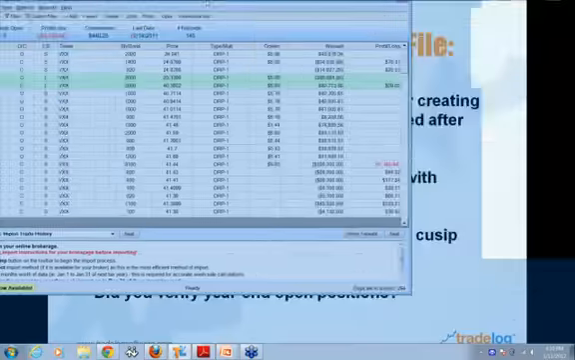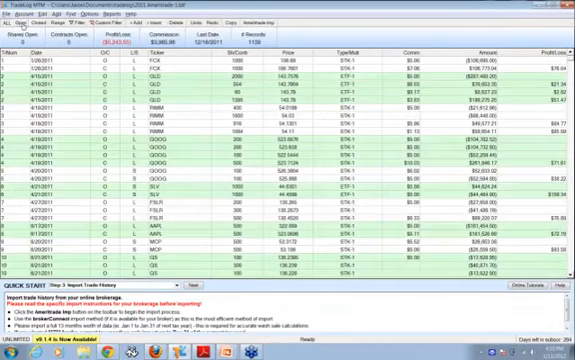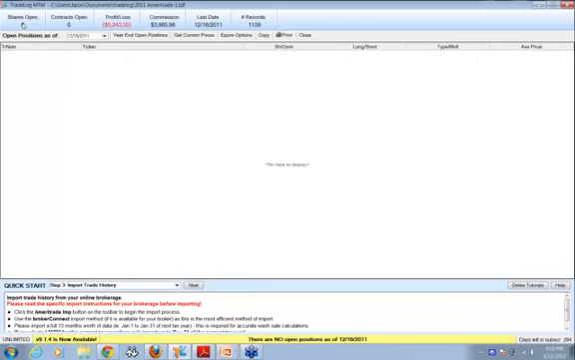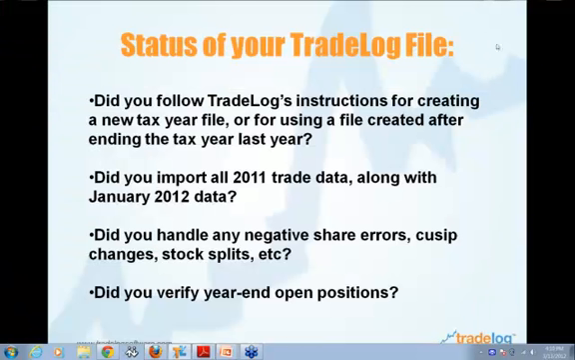I'm going to show you a TradeLog file here, and in this file, if I click on the Open button and I click year-end open positions, in this particular file you'll notice it's blank. That means I didn't have any positions held open at the end of my tax year. And so what I want to do is check my broker statement, and I want to make sure that that is correct and that matches what I have in my brokerage file.